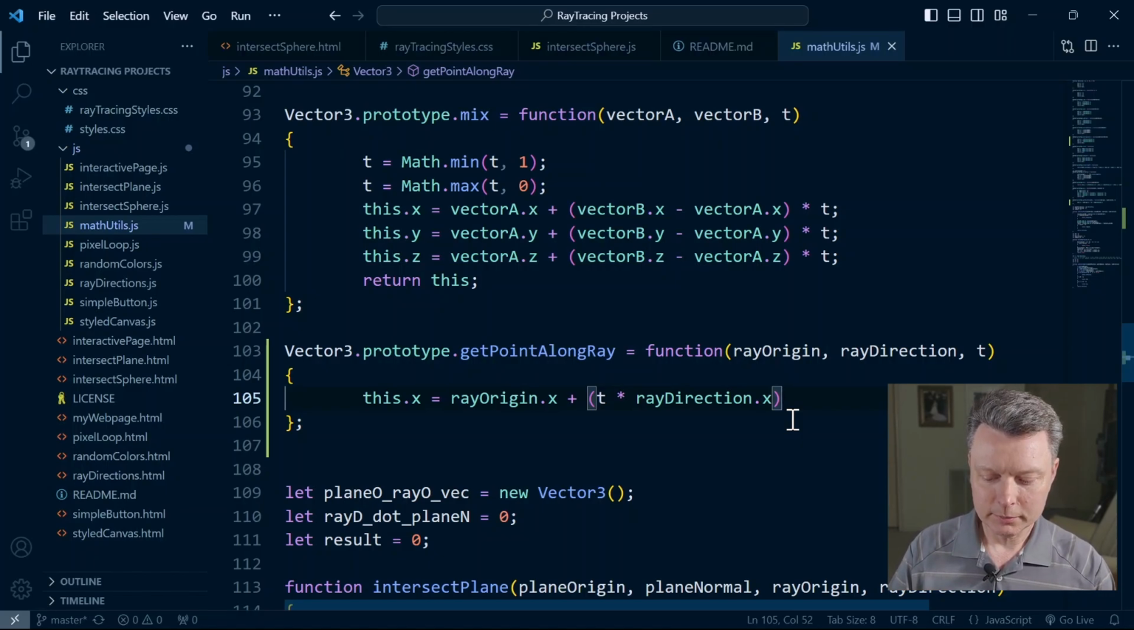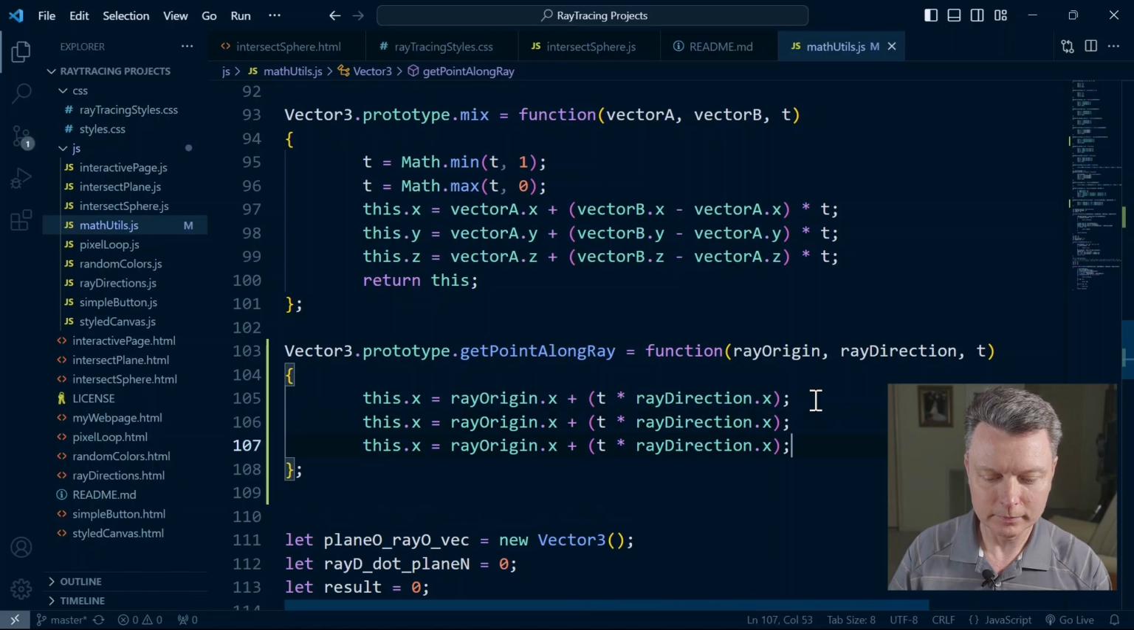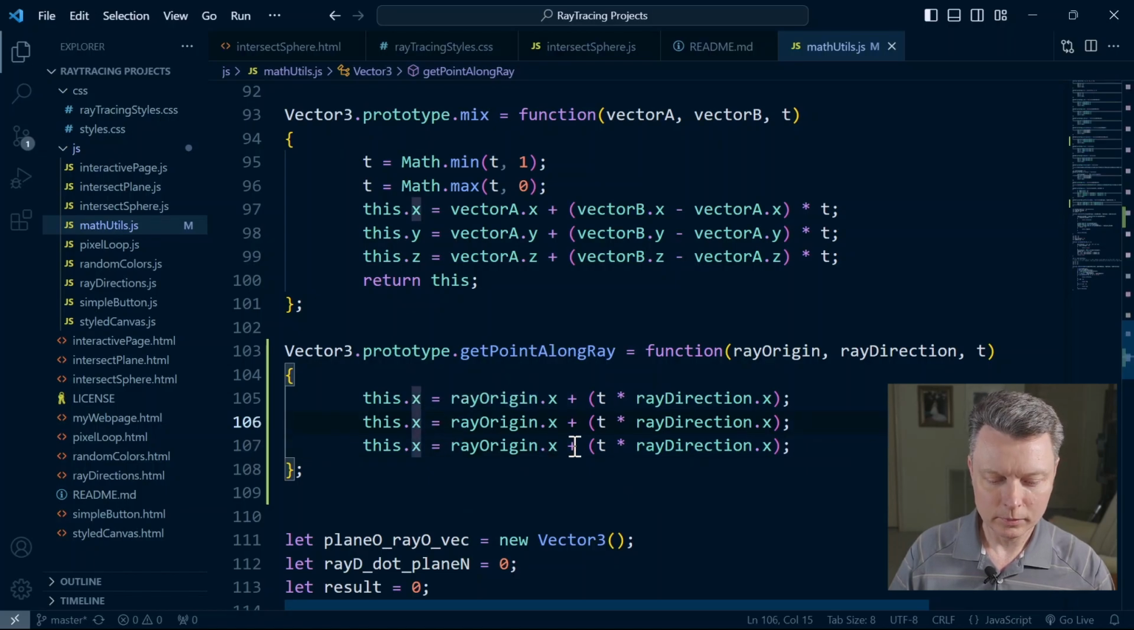And now that was a statement in JavaScript, so we end that with a semicolon. And now all we have to do is copy and paste this 2 more times and just change the components. So let's select this line, copy and paste on the next line, and go ahead and paste it again a 3rd time. And now we just change the x's to y's. So y, and then y here, and then y over here.